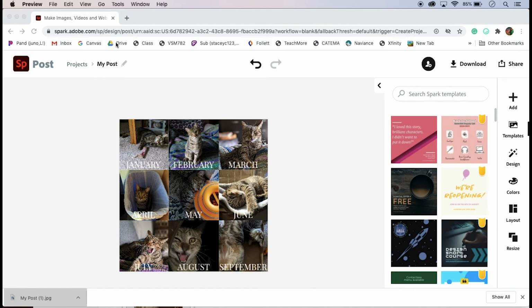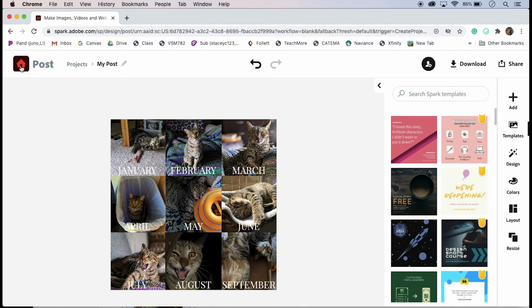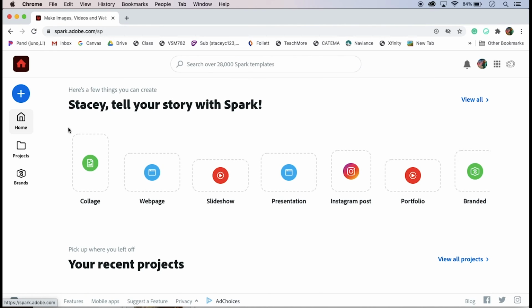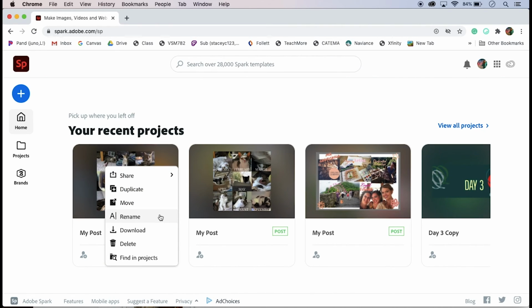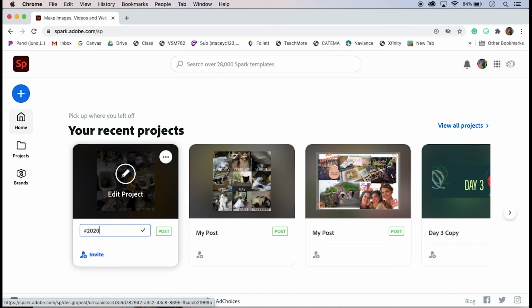You may have noticed that Spark has been automatically saving your work the entire time. So let's go back to your home page by clicking on the Spark icon. And back in your home page, you can see your recent work. You have these 3 dots you can click on to give you more options, like renaming your project, for example.